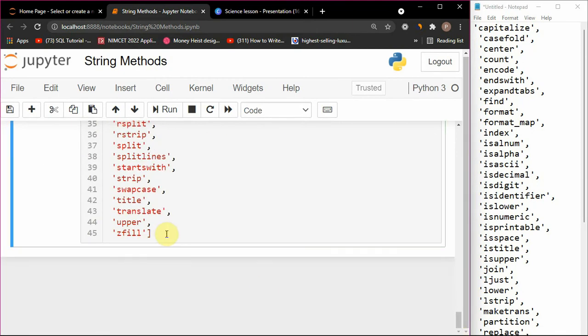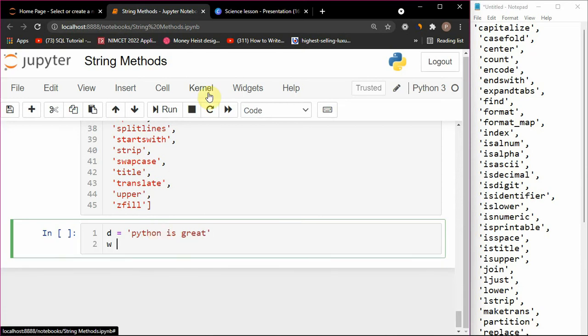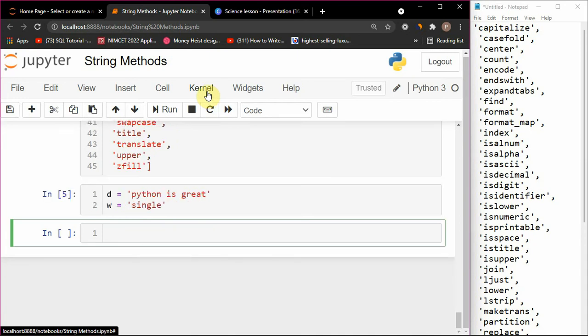Right, so the first one is capitalize. Let's take a demo string as d, which is, let's say, "Python is great", and let's take another string as w, which is a single word, "single". So we have d as "Python is great" and w as "single".